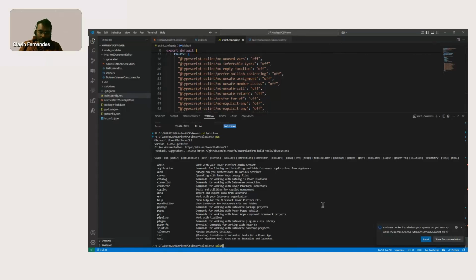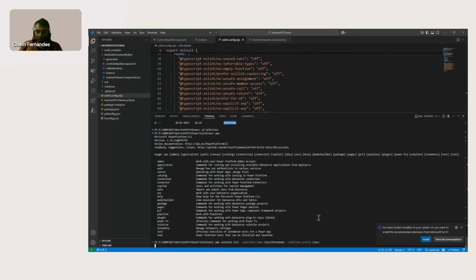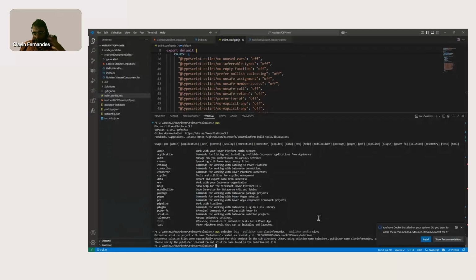What I'm going to do is copy and paste one line of code out here. So here I tell it to create a solution and initialize it. The publisher name will be Clavin Fernandes. My name, I'm the publisher, and the publisher prefix will be Clav, right?